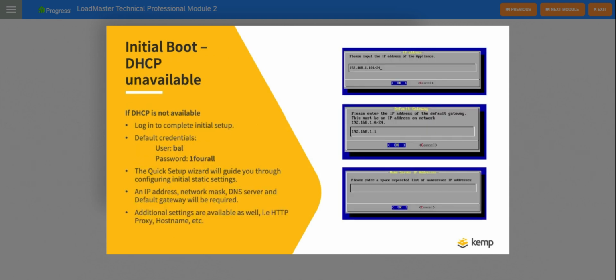If DHCP configuration is not available for a virtual appliance, you can access the console to allocate the IP address and other necessary settings. The quick start wizard will guide you through the basic configuration to allocate the IP address, network mask, DNS servers, and default gateway. Additional settings such as HTTP proxy settings and hostname used to identify the appliance can be set.